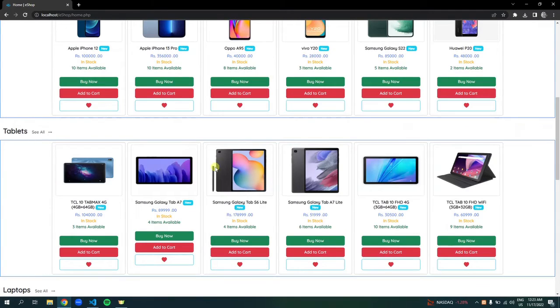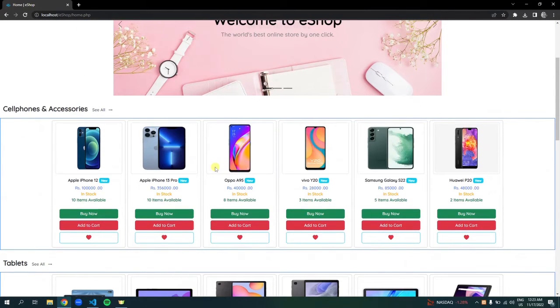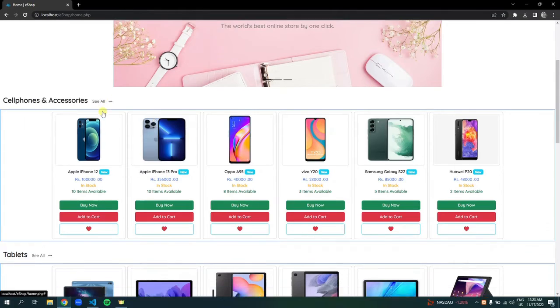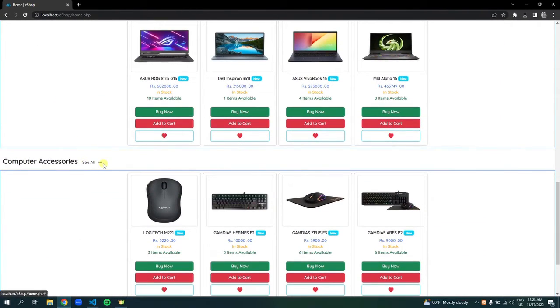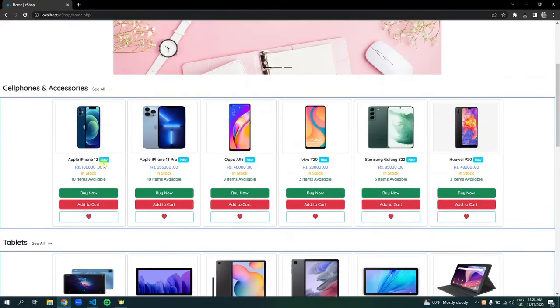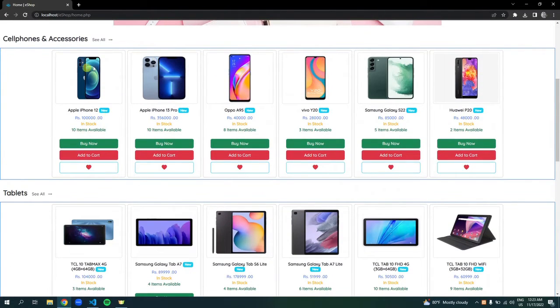So the products here are mainly sorted into 4 categories: cell phones and accessories, tablets, laptops, and computer accessories. And each product card contains an image of the product and then the product title with the price and whether it's available in stock or not, and how many are available if yes. And also there are these buttons to buy it now, or add to cart, or add to our watch list.